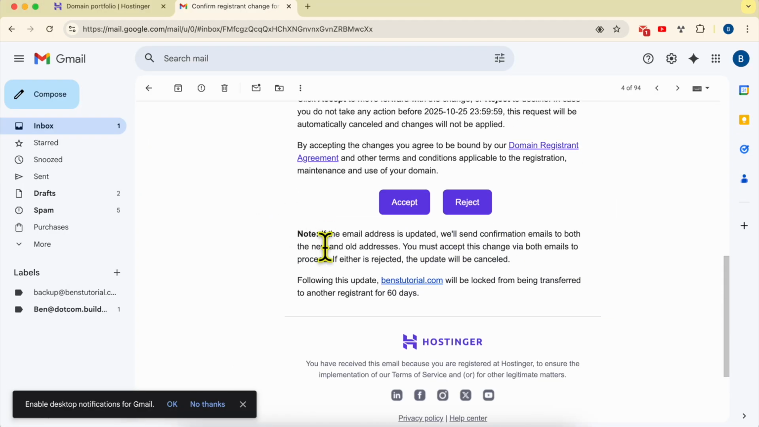And as you see here, if the email address is updated, we'll send confirmation emails to both the new and the old addresses. You must accept this change via both emails to proceed. If either is rejected by clicking on this reject button, or not clicking any or not accepting, the update will be cancelled, which means the domain transfer will not be completed or will be cancelled.